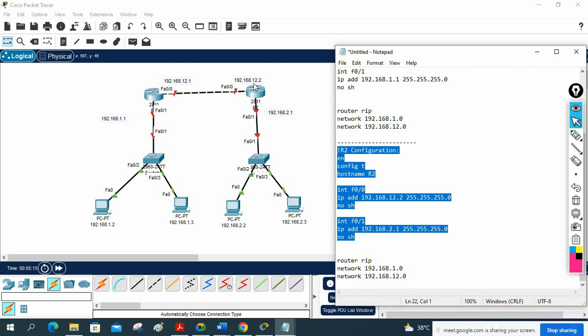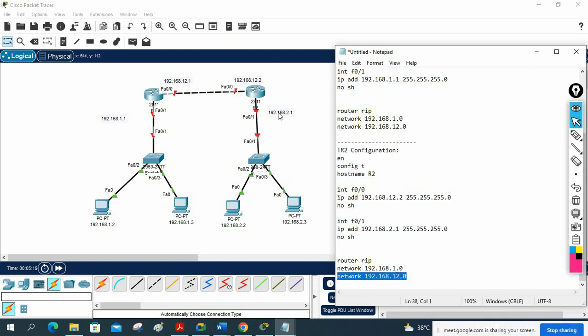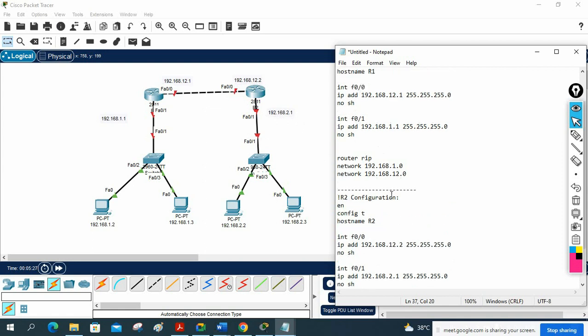For this one 192.168.12.0. So this will be good, no issue. This one we need to calculate the network ID, 192.168.2.0. So this should be 2.0. Okay, this is the configuration. This is what we can say RIP version 1 configuration.